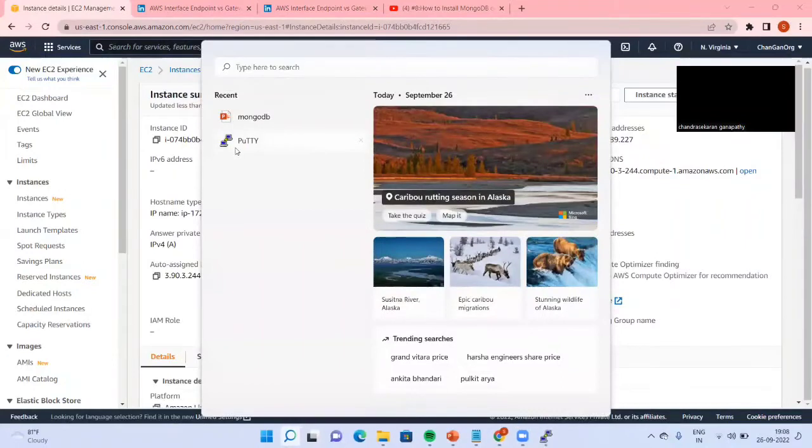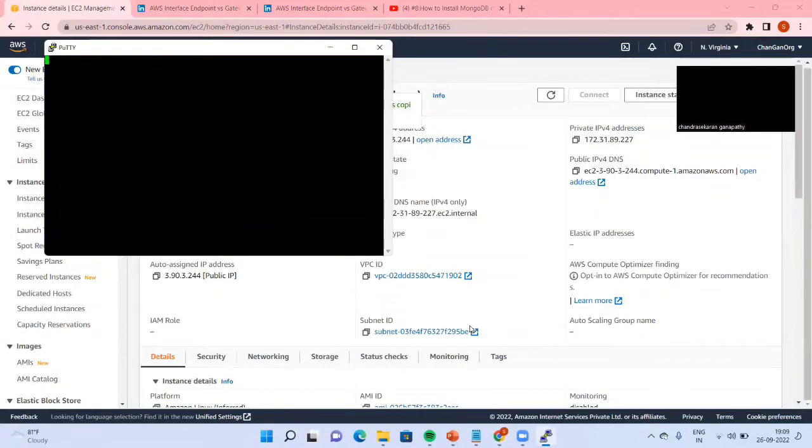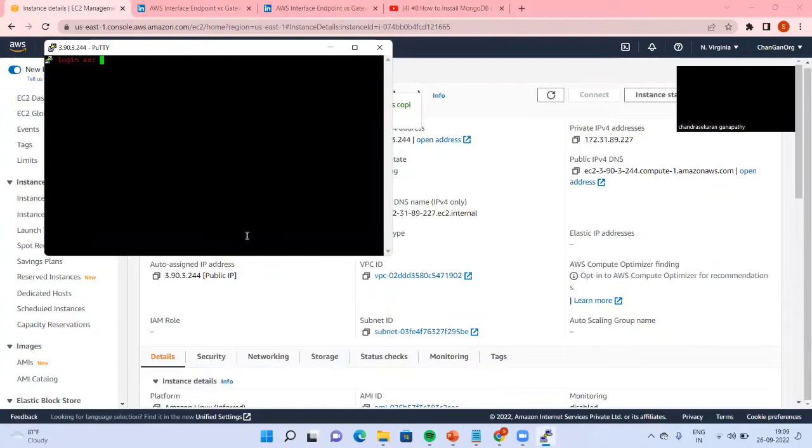I'm going to connect through PuTTY. Let me load this IP address, change it to the current IP address, and then let us connect. Accept, and log in as ec2-user. So we are ready. Now the next thing is I'm going to update the whole system.